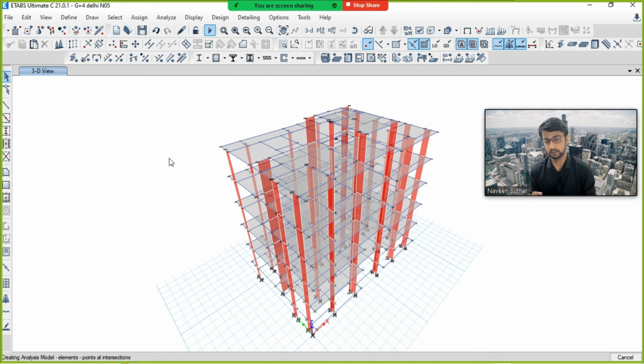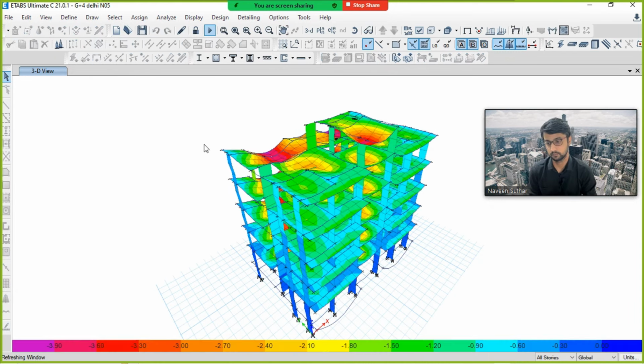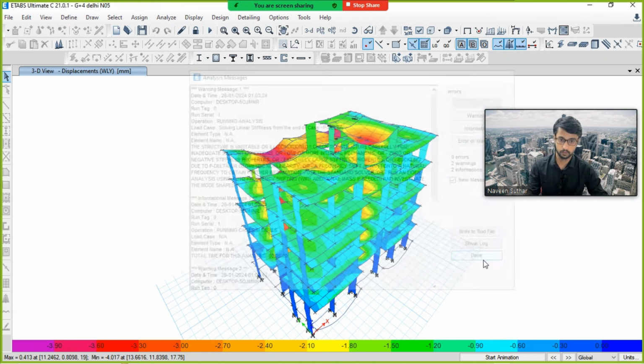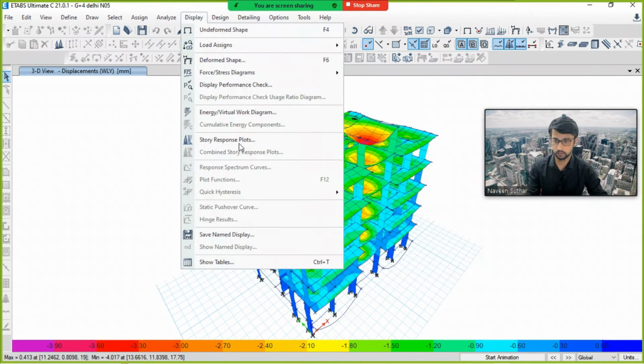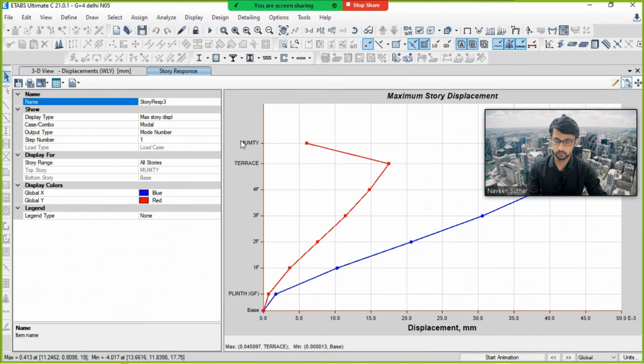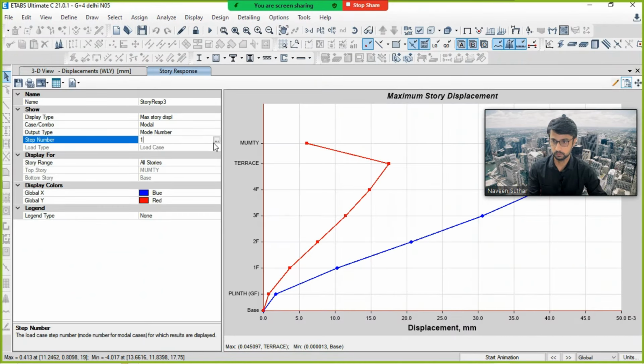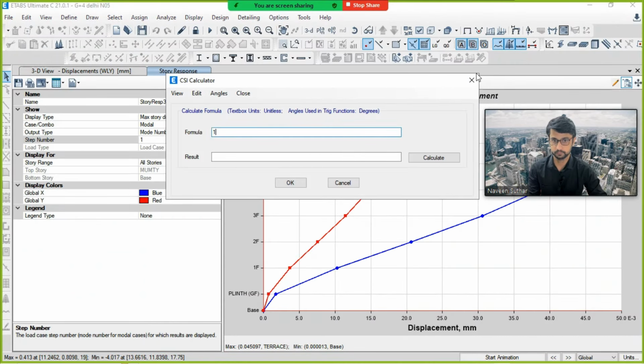I think these type of mistakes we have made during the modeling. So you don't need to make these mistakes in the modeling. You have to check everything in the model, and you have to perform every check in the model, and done. And we will go to the display and go to the Storey response, and we'll select not here.